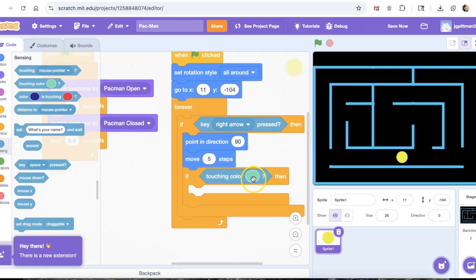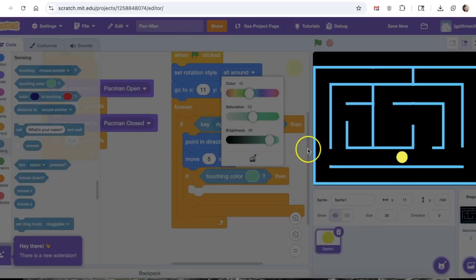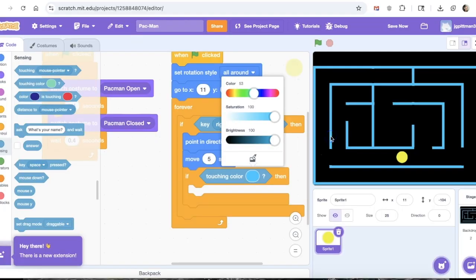And I want this color to be the color of my wall. So when we're making our walls, we really want to make sure that all the walls are the same color. Otherwise, the code just gets a little bit more difficult. So I'm going to click that color. I'm going to click the eyedropper. And then I'm going to hover over kind of the middle of that wall to get the true color.